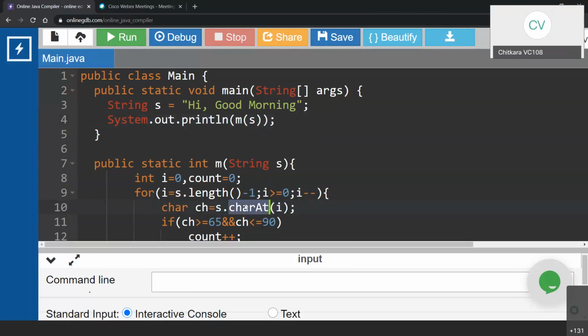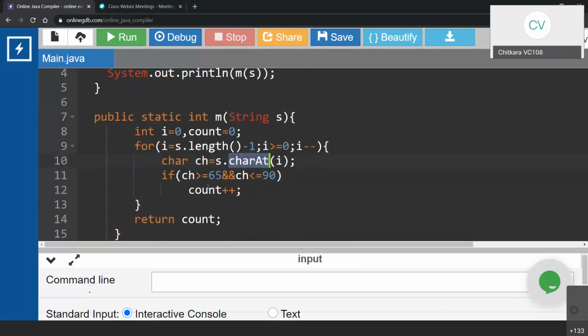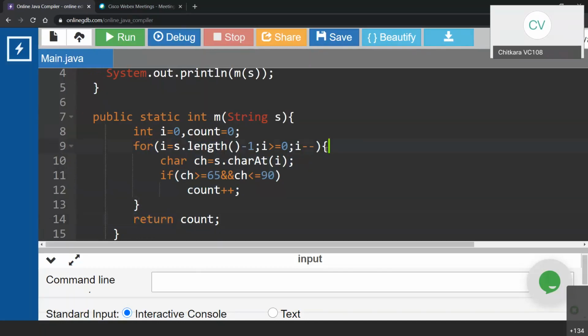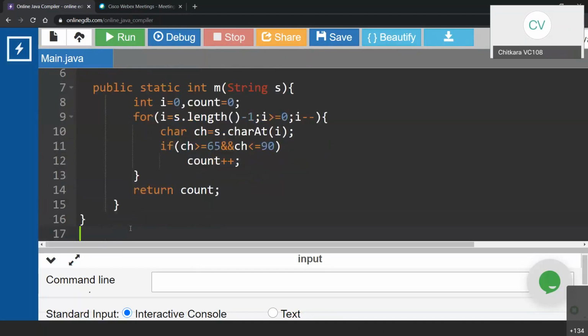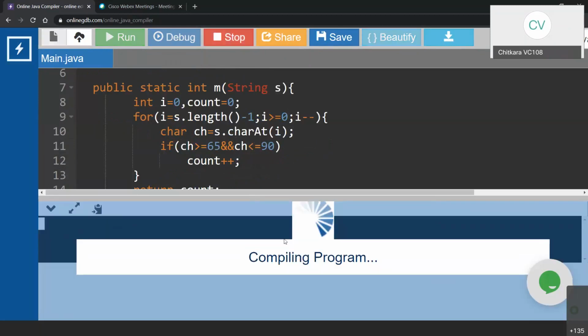charAt is a function we learnt yesterday, which is going to capture one character at a time and store it in ch. If it is capital, that means the ASCII value should be between 65 and 90, count plus plus, and when this loop is over, we should return the count. This is the end of the for loop. This is the end of the function, and we need to end the class over here. So let's run it and check whether it works or not.